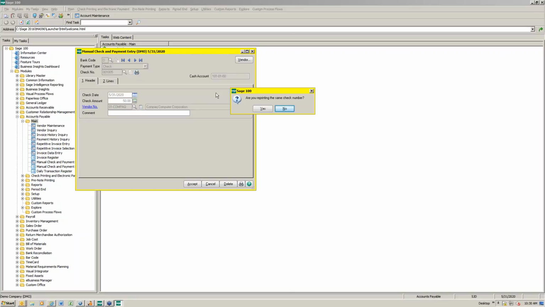So we're going to click on that, and it's saying, are you reprinting the same check number? So in other words, did you truly forget to put your paper in? You can say yes, I'm using the same check number, and it will go ahead and reprint that check. Or maybe I put the checks in, but I put them in upside down. So I'm going to say no because I actually ruined that check.